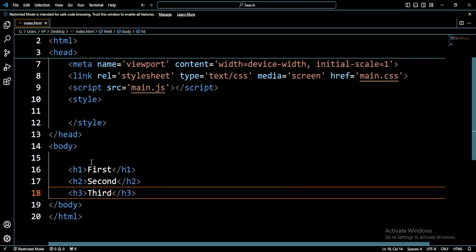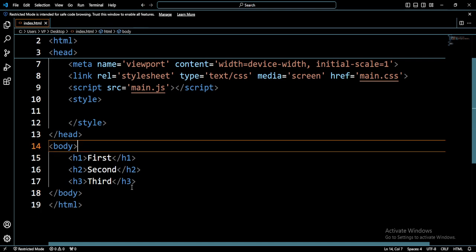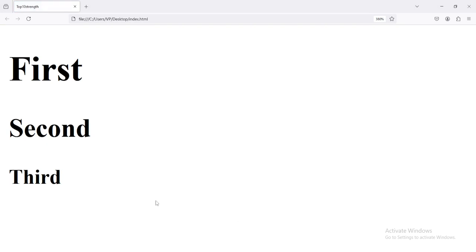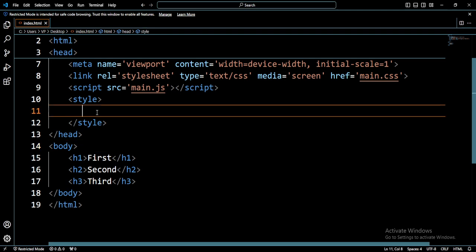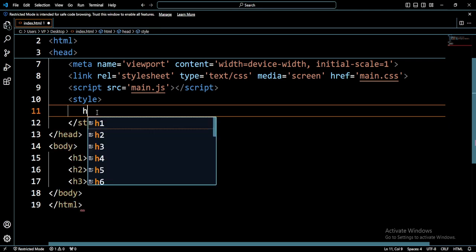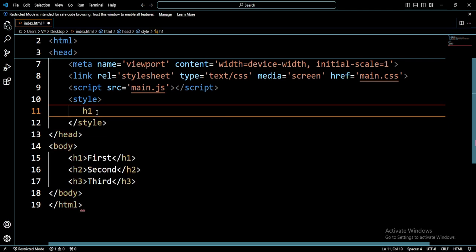Now let's save our document quickly so you can understand what I'm trying to talk about. Let's reload it. Can you see we have first, second, third, right? H1, H2, H3. Now right here, the CSS group selector is this. You are going to write H1 like this. When you have your H1 tag like this, you can space it and give it a value.